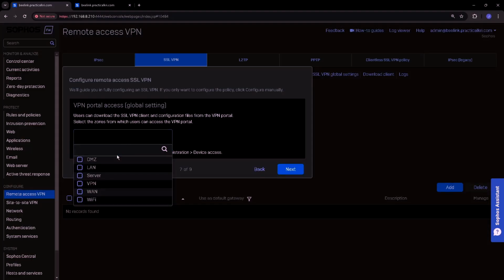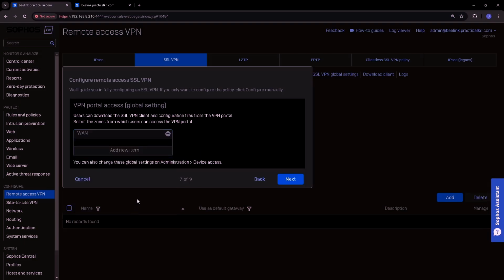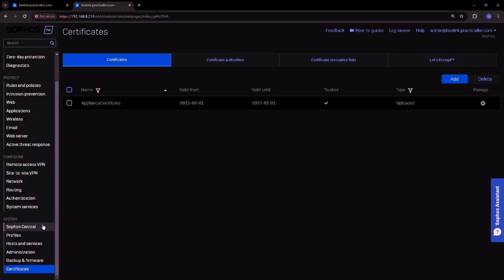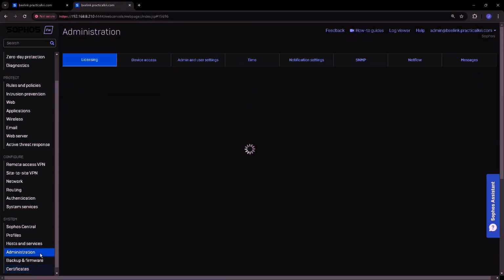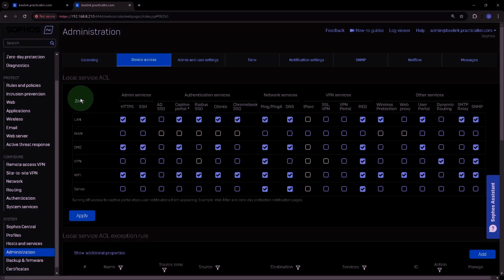What we need to select here is the WAN zone. Ports B and D are internet-facing interfaces and a member of this WAN zone. The settings can also be changed on administration, device access. Let me show you where that is on the second tab here. Go to administration, select device access. For the WAN zone, SSL VPN and VPN portal under the VPN services column are both unchecked at the moment. This will get checked upon completing the setup.